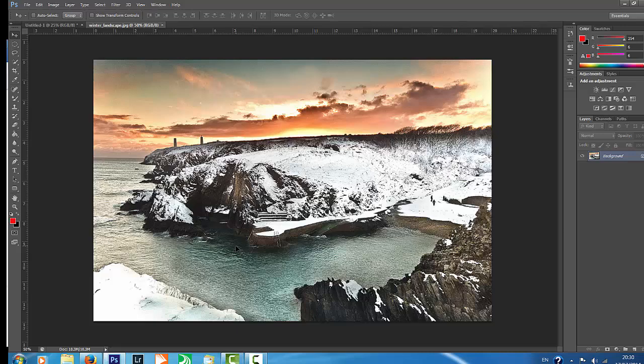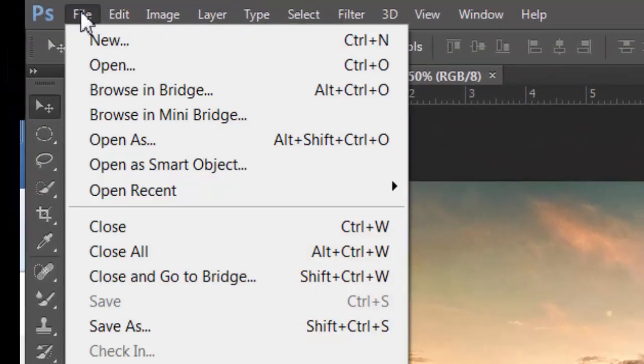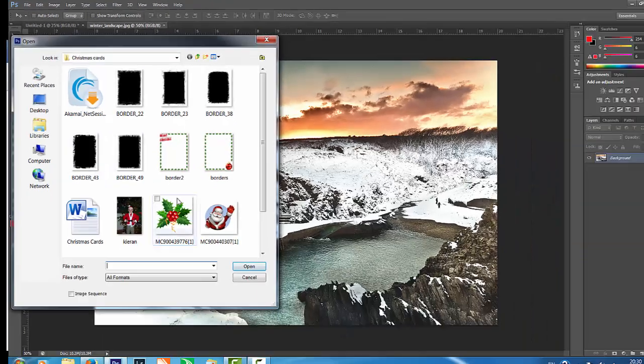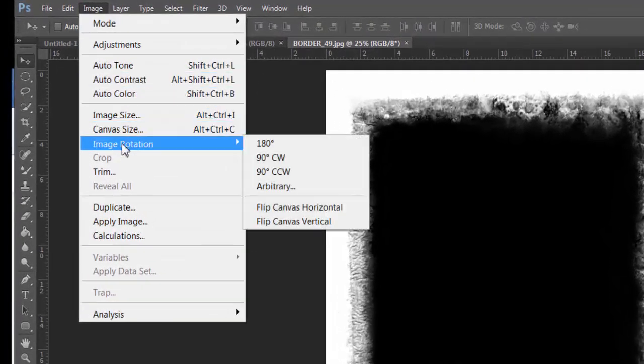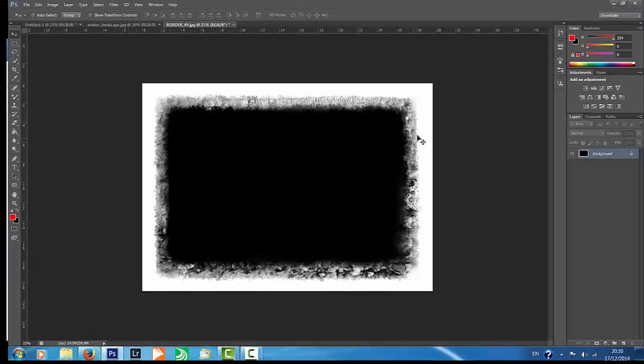So once I have my image open, I can then click one of the borders that I've uploaded to the website. So I'm just going to go File, Open, and the border that I'm going to use is border 49. So I open that again. As you can see, the border here is vertical, and in order to make it horizontal to suit the image, I need to go to Image, Image Rotation, and 90 degrees clockwise. So this now is going to form the border for the image on the front of my card.